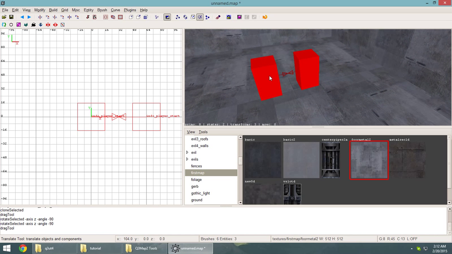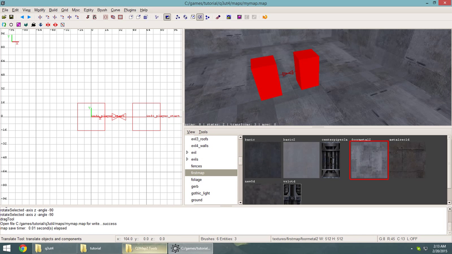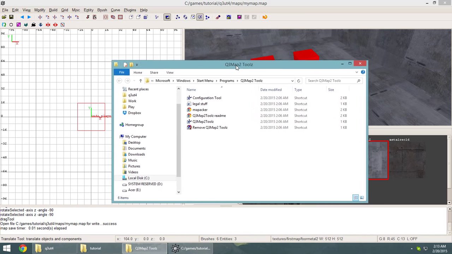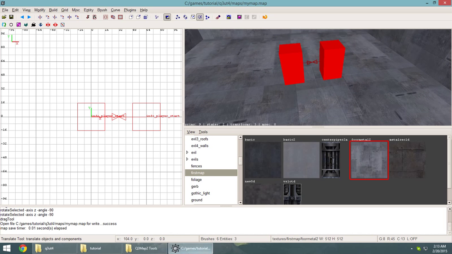And now I can actually go ahead and save this map. Just call it My Map. And let's get Q3 Map 2 tools set up, and we can actually go ahead and play this map.